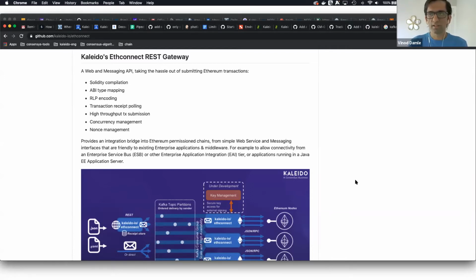Some of the things that need to happen offline or out of band: your smart contract is written in Solidity, so it needs to be compiled. There are types on the Solidity contract which all need to be in the right shape and form. And before the transaction is submitted to Ethereum, it needs to be encoded in a particular format which is accepted by the Ethereum node. This is called the RLP encoding, which I'm sure you are all aware is the recursive length prefix encoding.